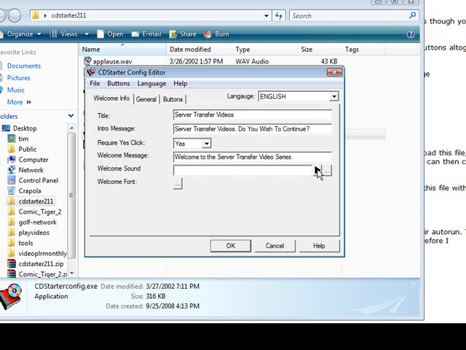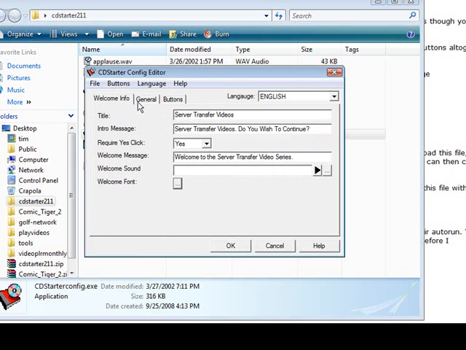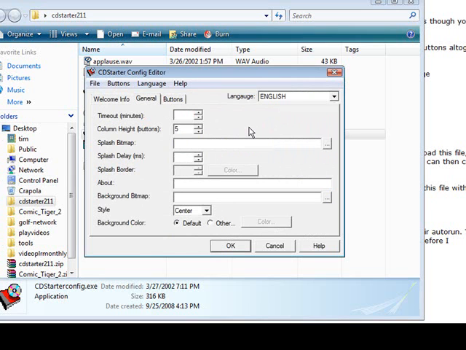If we wanted to play a sound when they opened up the application, we could just browse for it here and load it up and it will play. And then we can set the font here if we want to use different font than the default. Okay, the next thing we go to is general, and we can set some things in here if we want to, or you can just pick the defaults.